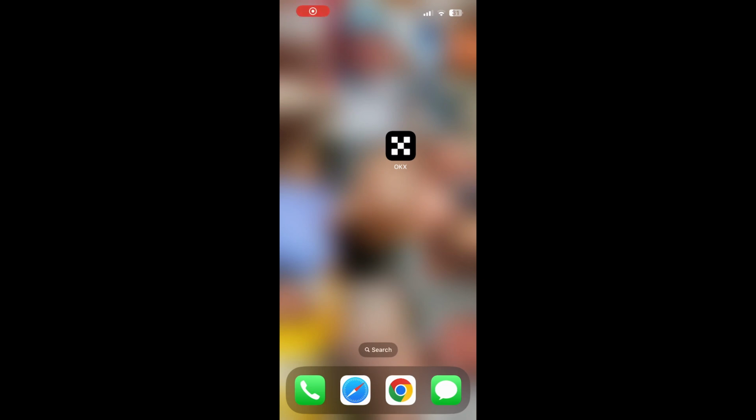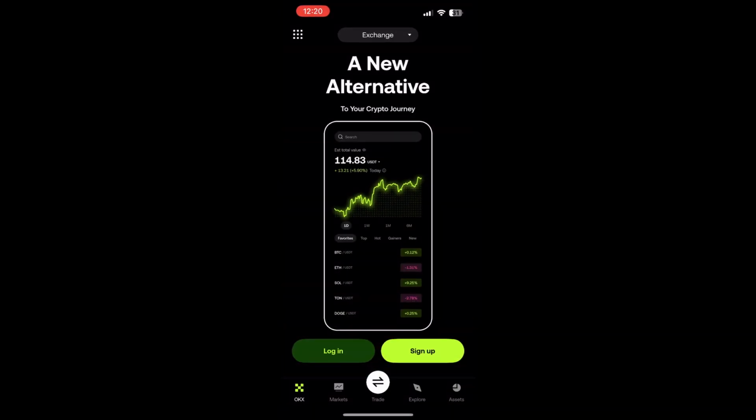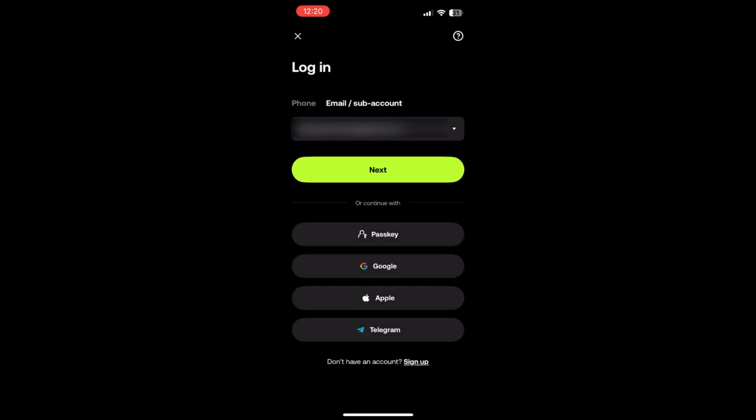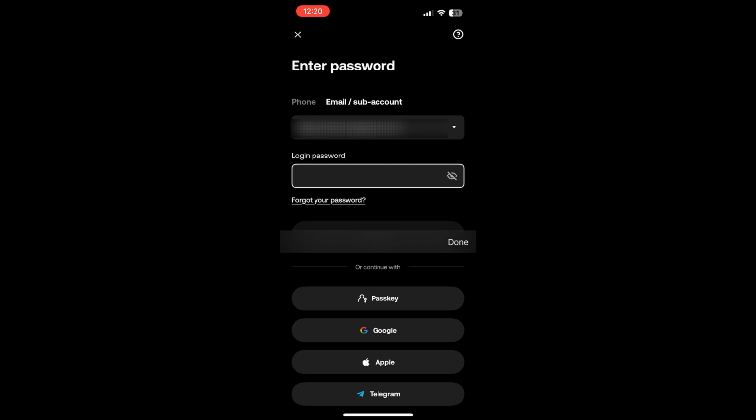In this video, I'll show you how to reset your password on OKX Wallet so you can get back into your account safely. First, open the OKX app. On the first screen, if you see Exchange and Wallet, tap Wallet. On the login screen, instead of entering your password, tap Forgot Password or a similar option below the login fields.